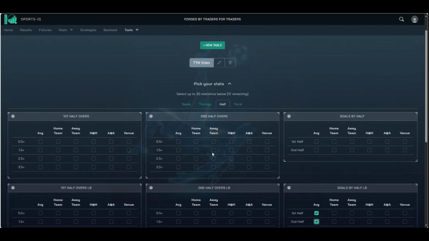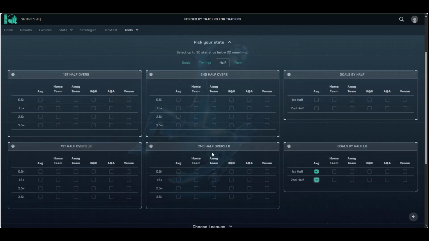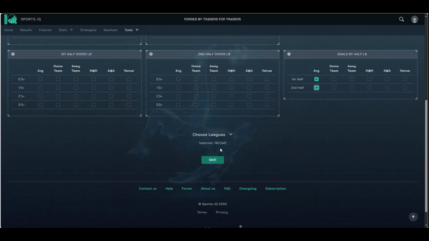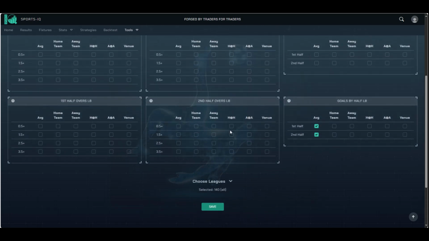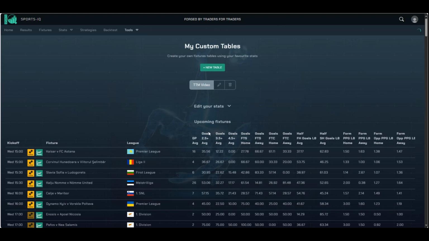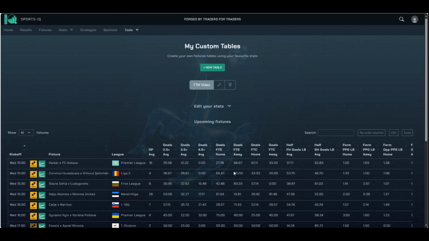All this is pretty cool as it is, but if you scroll down on the page you'll notice you can also select the leagues you want the stats to be for, becoming truly more customizable. I'm going to leave the leagues alone, but you can pick as many or as few as you like. Click save and this takes you back to the normal page where you notice you now have the custom table under the new table button, and we can edit or delete this as you wish with the buttons next to it.